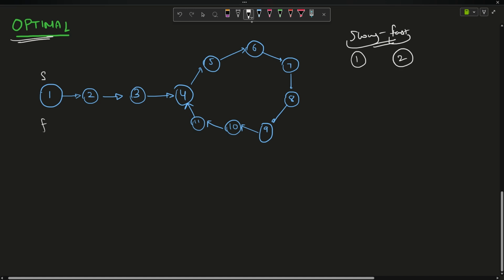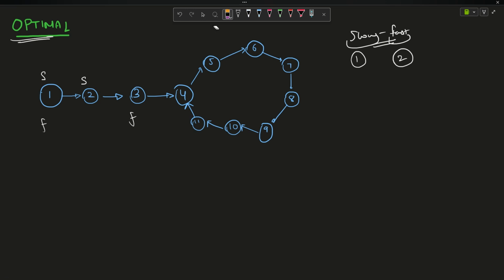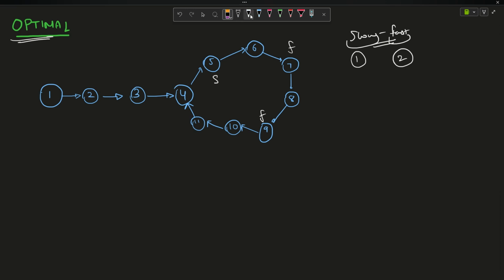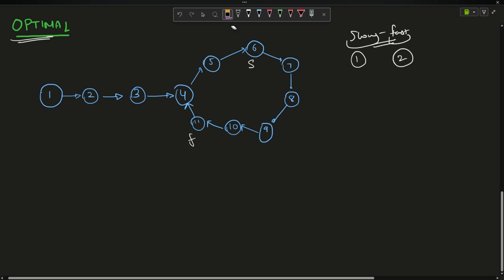After one iteration, slow will come here, fast will come here, right? So I will rub these slow and this fast. After that, again, slow will come here, and fast will go from 4 to 5. After that, slow will come at 4 and fast will go at 6, 7, right? After that, slow will come at 5, fast will go at 9, right? So rub the initial configurations. And after that, S will come at 6, F will go from 9 towards 11, right? So remove the initial configuration. It was here, here, and here, right?